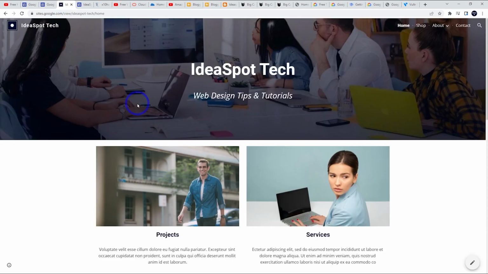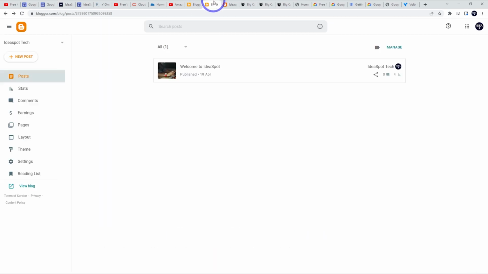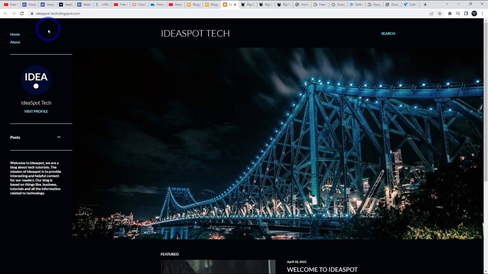I think the Google Sites look a bit nicer, but if you want to host a blog and add regular content and sort of micro updates, I think blogger.com might be a bit better. But overall, I kind of prefer Google Sites, but I thought I'd mention Blogger, blogspot.com, because it is pretty good as a free blogging service.